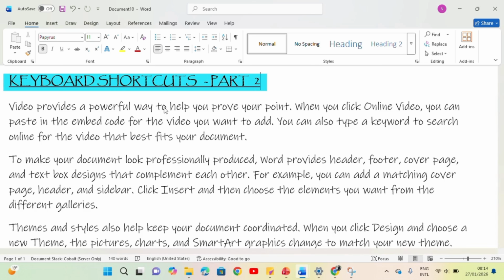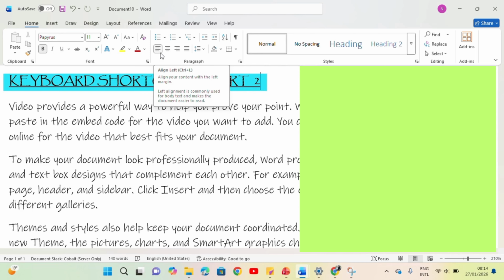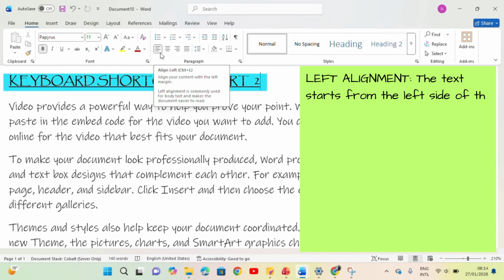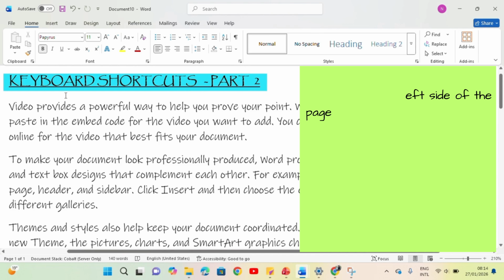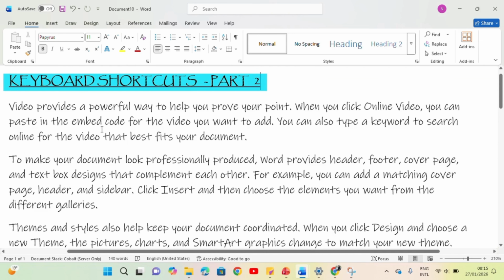Our next keyboard shortcuts will be on alignment. Alignment means how text is placed on a page. There are 4 types of alignment in MS Word. The first one is left alignment. In left alignment, the text starts from the left side of the page and the right side looks uneven. By default, our work is left aligned.